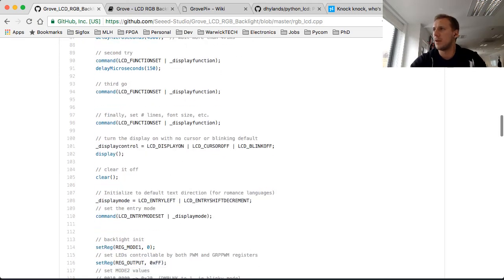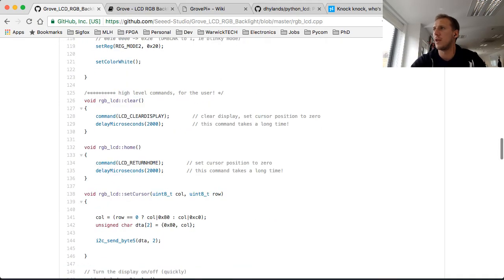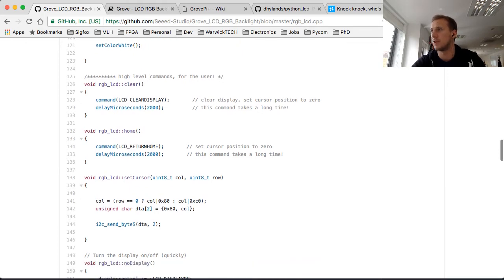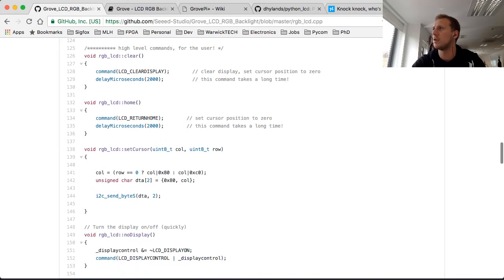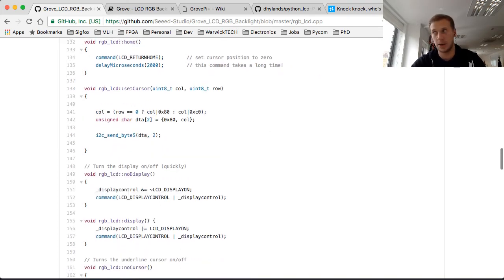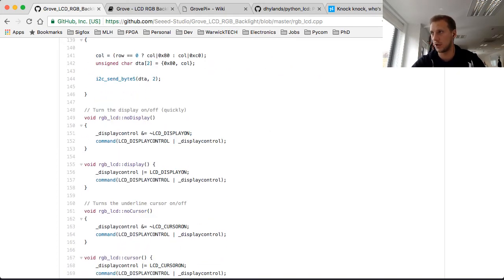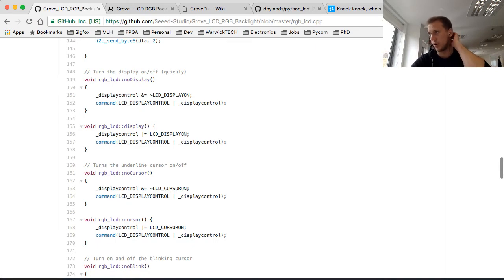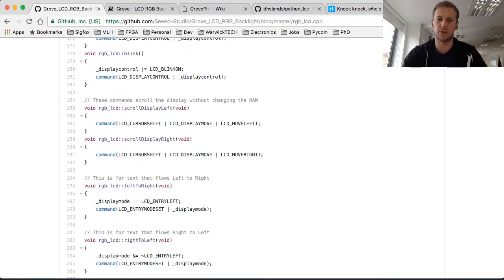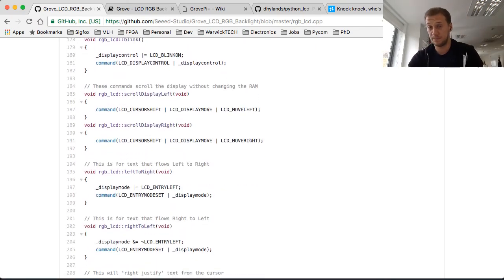So they set up the device, then they start looking at doing the commands for various things like clearing the display. So there's the function for that, returning the cursor to home, setting the cursor to a specific location, doing things like turning the display on and off, changing the cursor over, etc. There's a lot of functionality in this library that enables users to do a lot of different things.